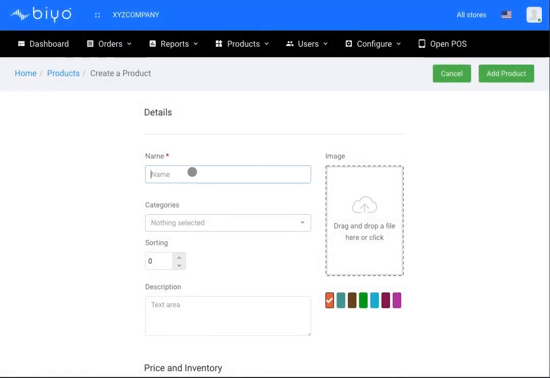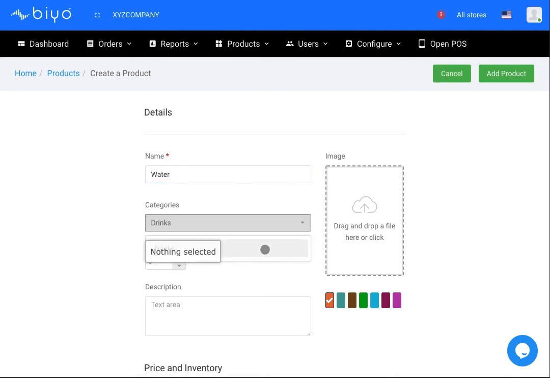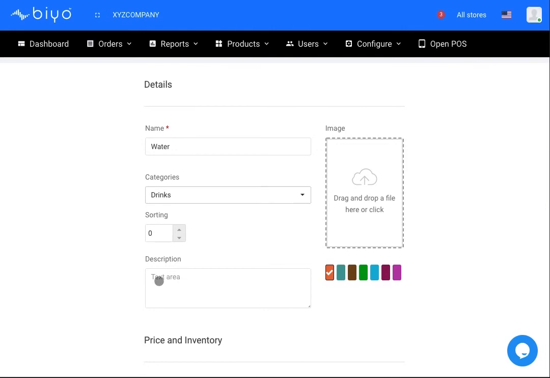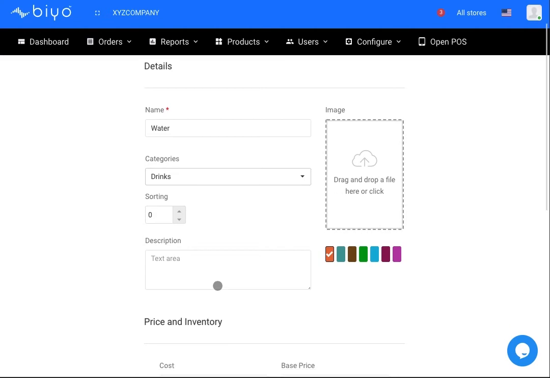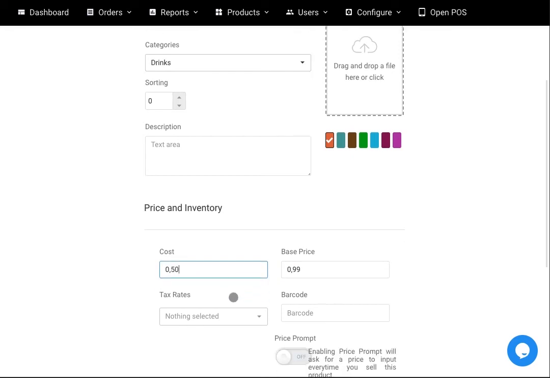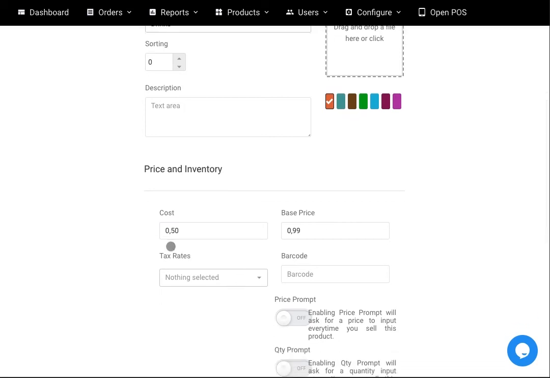We are now presented with a form to add our new products. Add a name for your product, then select the category. You can also write a description of the product to be used to display on the kiosk and online ordering apps. Below, we'll need to set a base price to let the system know how much you are selling the product for. You can also add your cost for the item, add a barcode, and assign a tax rate.